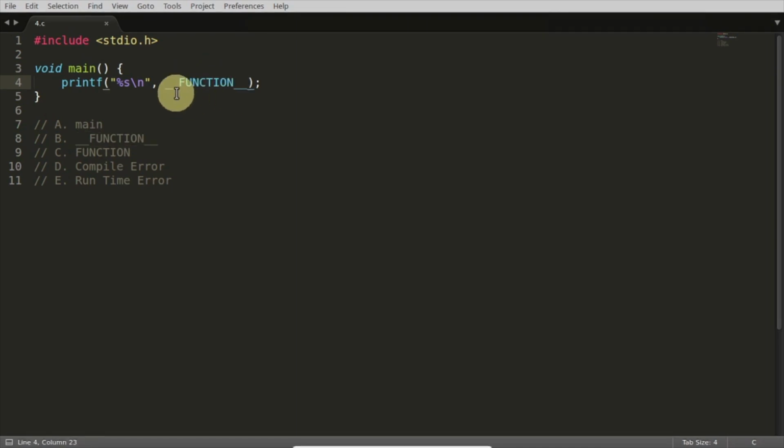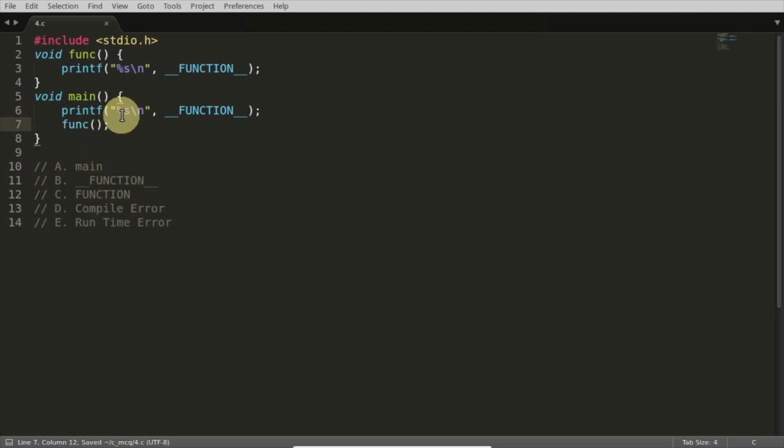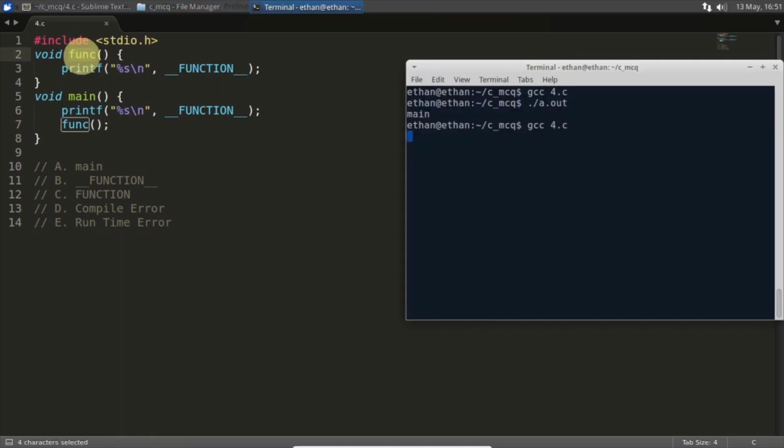So currently you are in this main function. If you are in some other function and you want to print what that is, then you can simply print this also. If you call it from here, now you will be able to see that it is giving you this function name. We will compile this and check that.